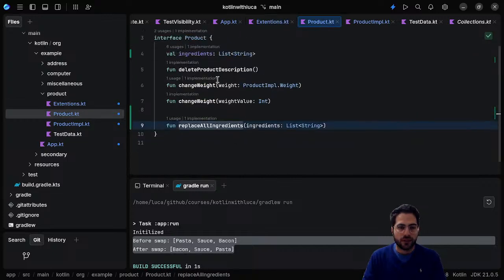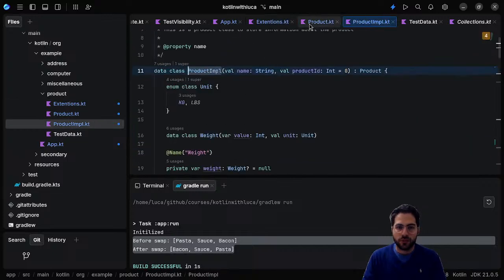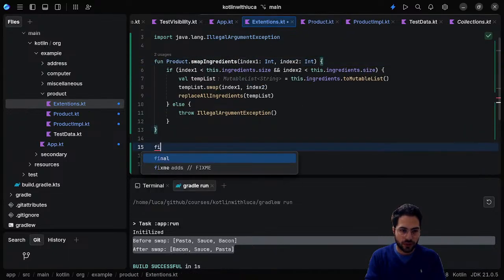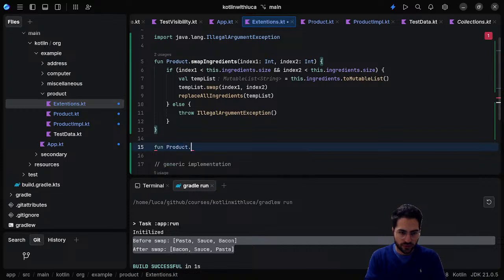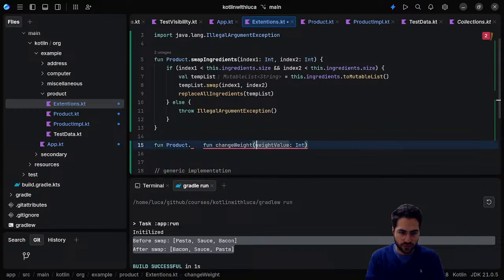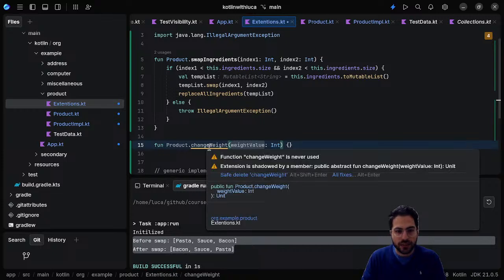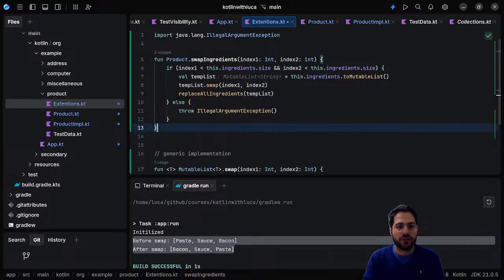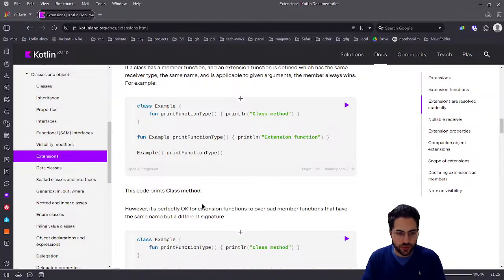Let's try and create maybe change weight. Let's try and do this. Change weight. Okay, it's allowed, but as you see, this is shadowed by a member. It will say this to you. So we just delete it. We don't do this anyway.